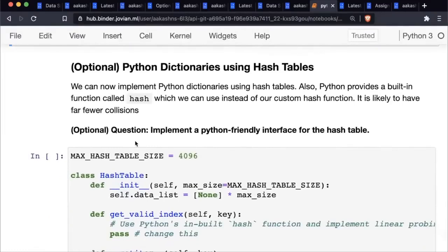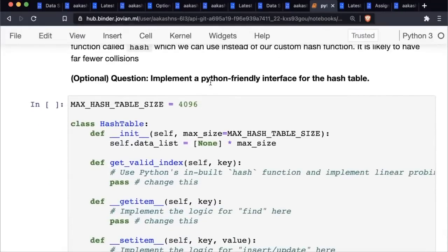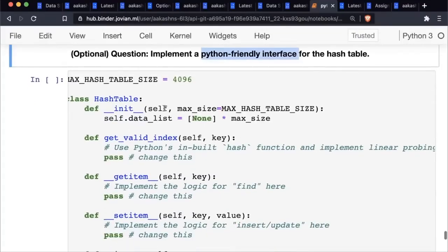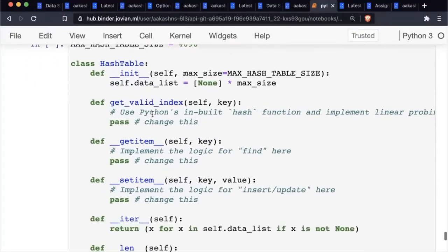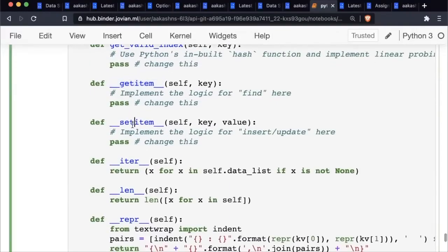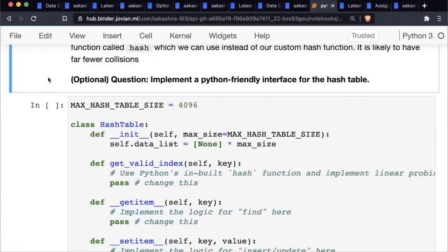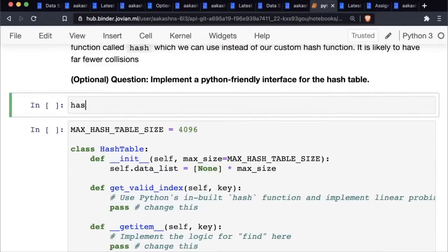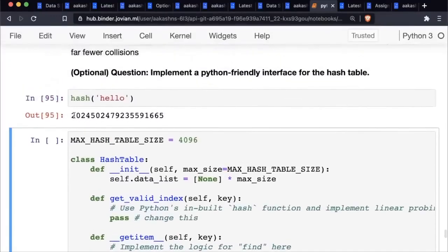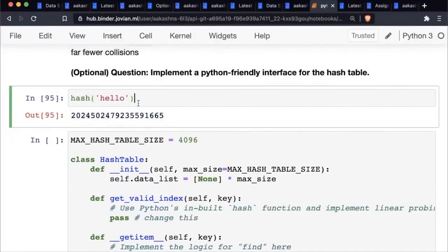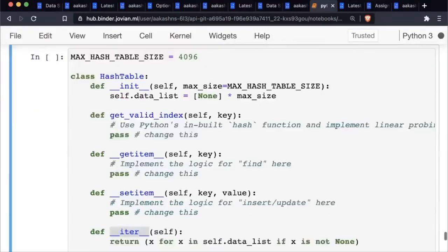After this, there are also some optional questions. Here, the optional question is for you to implement a Python friendly interface for the hash table. So instead of defining functions insert, update, and find, you will define the functions get item and set item, and instead of list all, you will define the function iter. Also, instead of using the custom hash function that we have defined, you will use a function that's inbuilt into Python called hash, and it takes any string or any object and returns a number for it. Since hash does not accept a list, you will have to take the remainder manually.